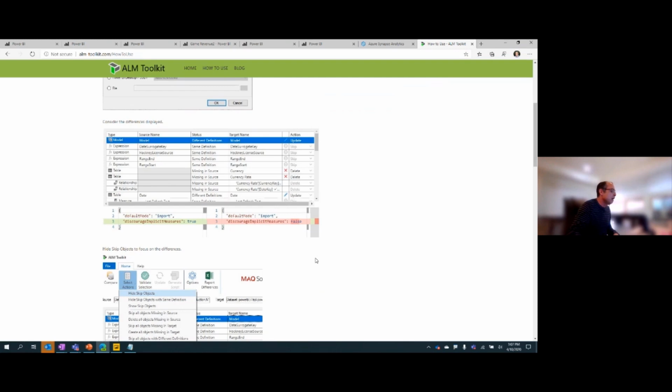ALM Toolkit is a schema comparison tool for Power BI datasets. And schema comparison is a mature area for relational databases. There are many companies that build products in that space. One of the best known ones is Redgate SQL Compare, the base version of which ships for free in Visual Studio 2017 and above.